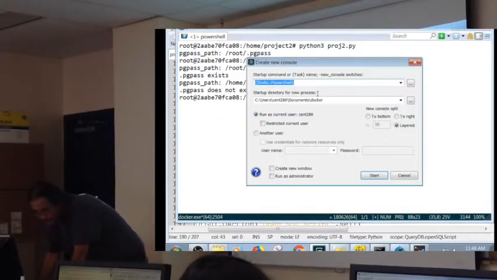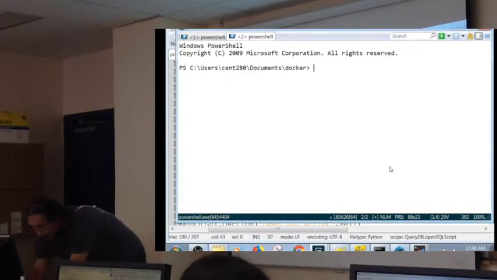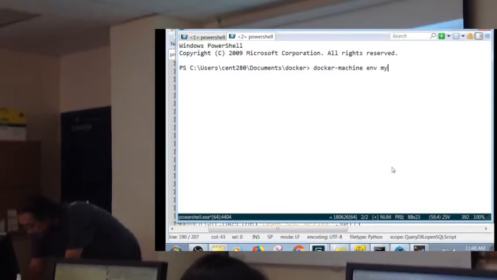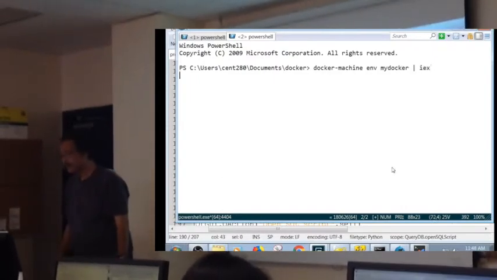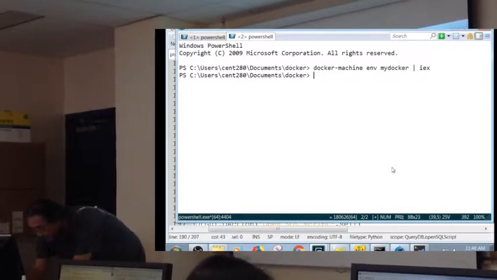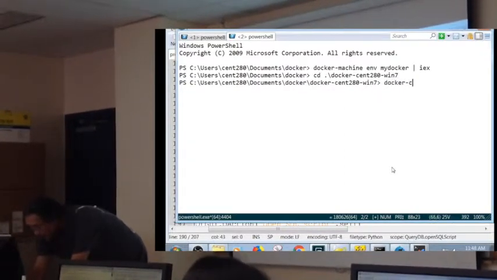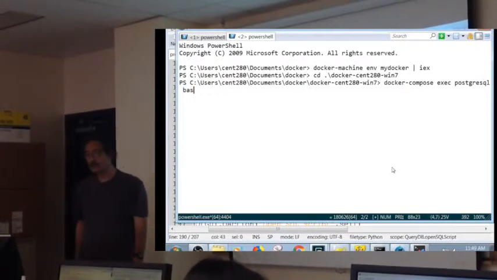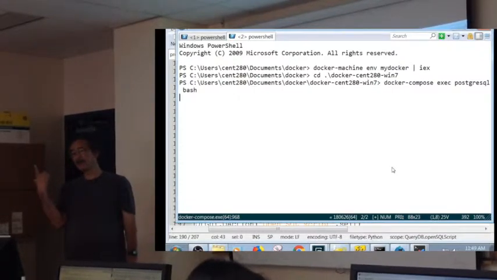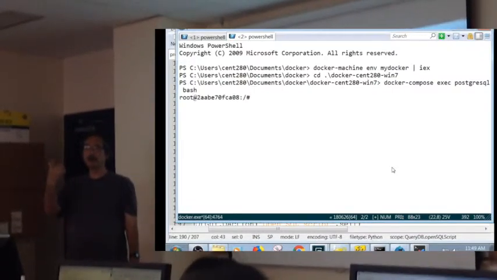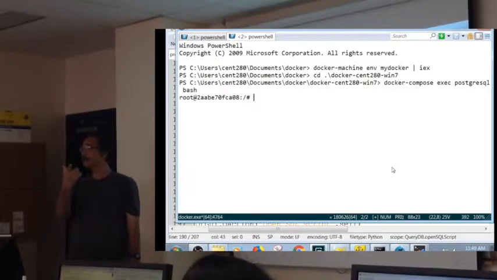Make sure that you put in the environment variables and pipe it into this window. Change it to the main Docker directory. And then go into the PostgreSQL container and run bash. So that in one of my terminals I can do Python programming, the other terminal I can look at what's going on inside the database, right?